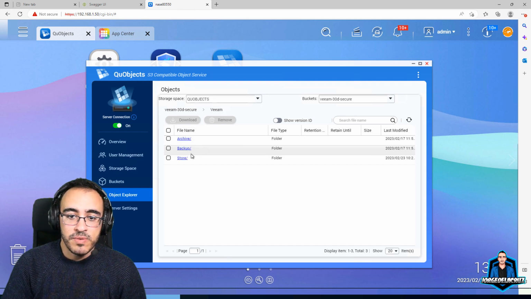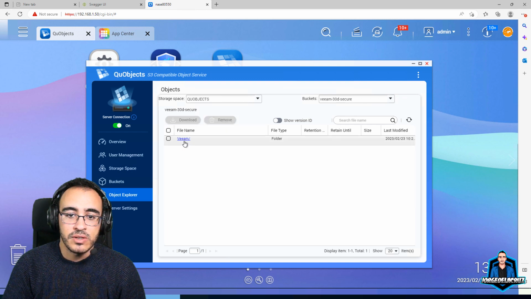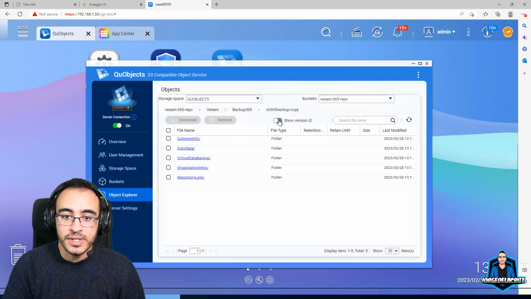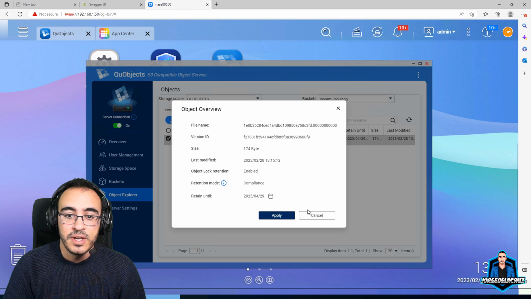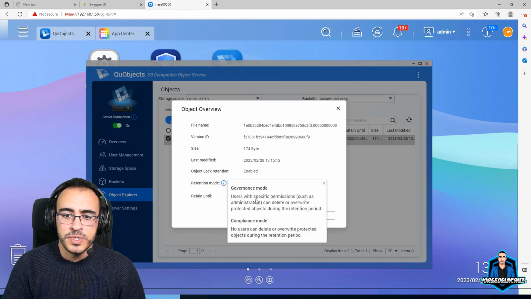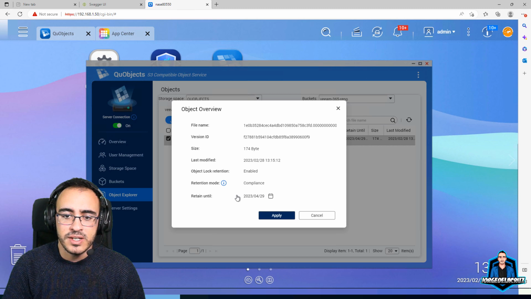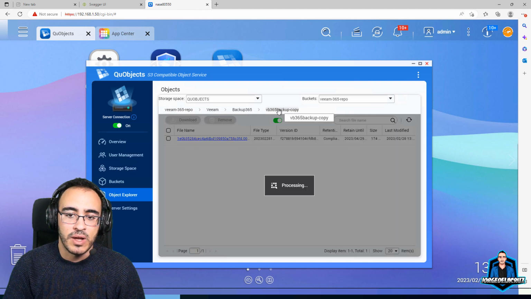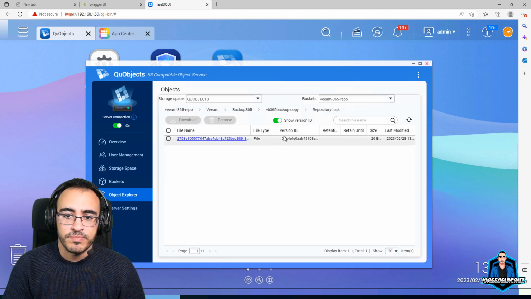Under the Object Explorer, if I go under my QObjects and Veeam Backup, no, this is not it. I need to go into the bucket on the right and select the repository for V365. The bucket, sorry, and then on this bucket, I can just see if something. I don't have any version just yet. It's just the first copy. Let's try to open something. So if I see this object, I can see that it's in compliance mode, and it has the 29th of the 4th of 2023, which is a specific month from now. So that's okay.